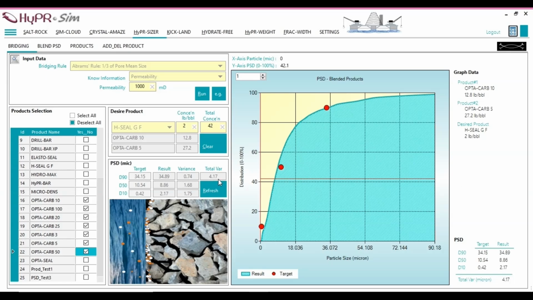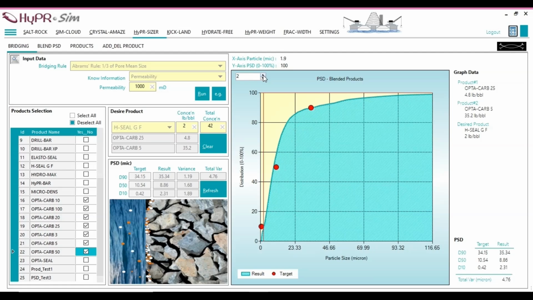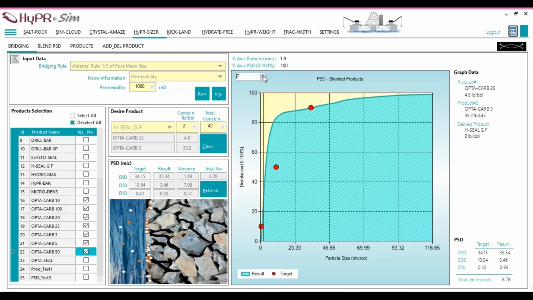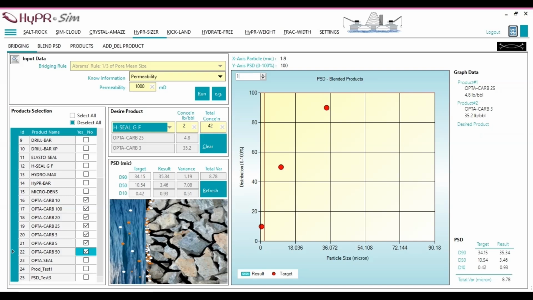Please note, the objective isn't always to select the lowest variance option. Certain scenarios require either internal plugging or external bridging, depending on the reservoir's exposure to drilling fluids. Ideally, we aim for effective external bridging. Users can review each simulation and select a solution that provides particles as close as possible to the target PSD or slightly larger to avoid penetration into the pore throat.